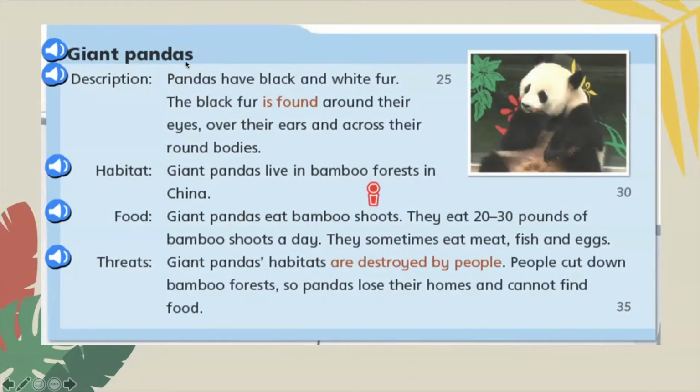Giant pandas. Description: pandas have black and white fur. The black fur is found around their eyes, over their ears, and across their round bodies. Habitat: giant pandas live in bamboo forests in China. Food: giant pandas eat bamboo shoots. They eat 20 to 30 pounds of bamboo shoots a day. They sometimes eat meat, fish, and eggs.